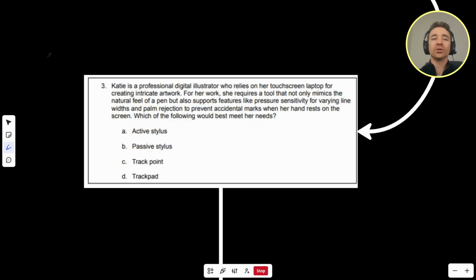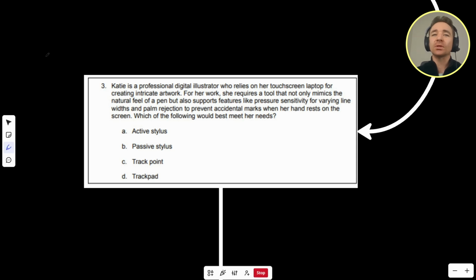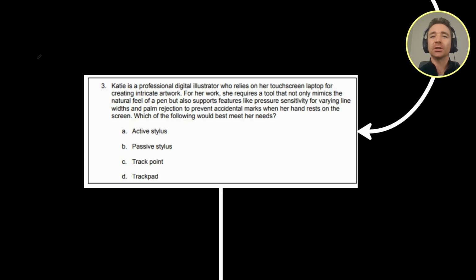The last question reads: Katie is a professional digital illustrator who relies on her touchscreen laptop for creating intricate artwork. For her work, she requires a tool that not only mimics the natural feel of a pen, but also supports features like pressure sensitivity for varying line widths and palm rejection to prevent accidental marks when her hand rests on the screen. Which of the following would best meet her needs?